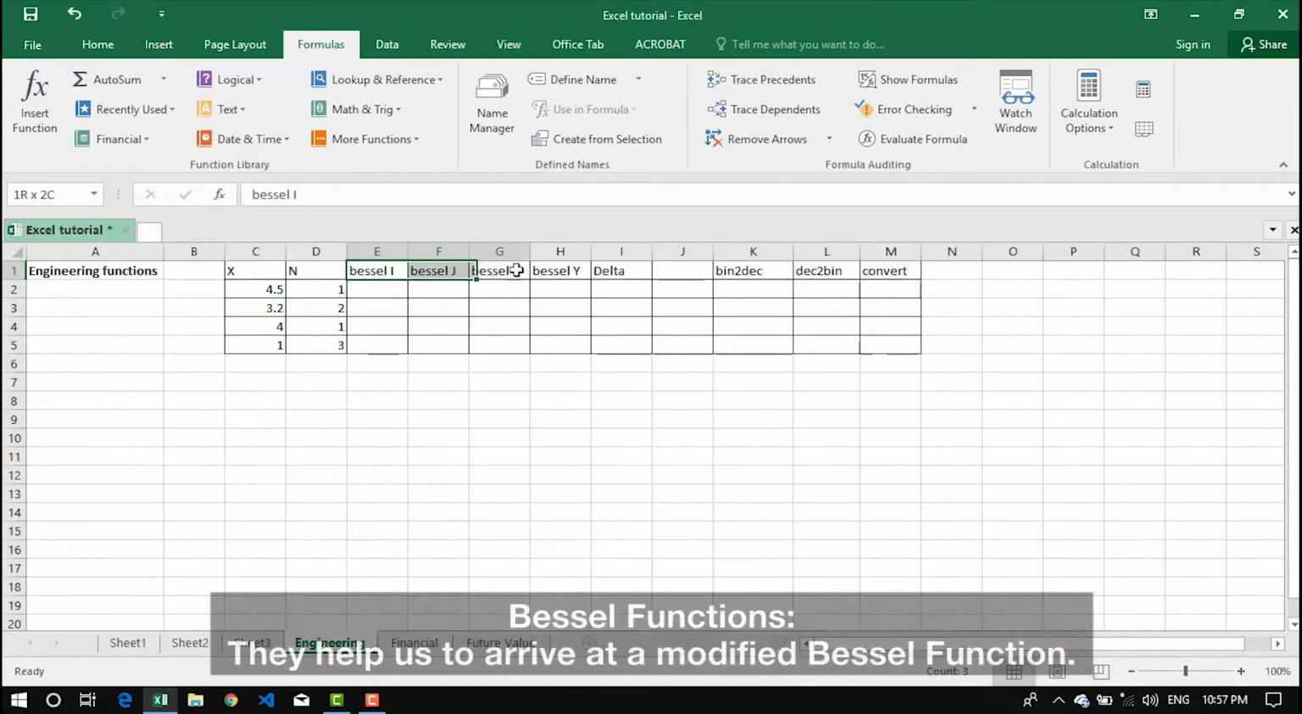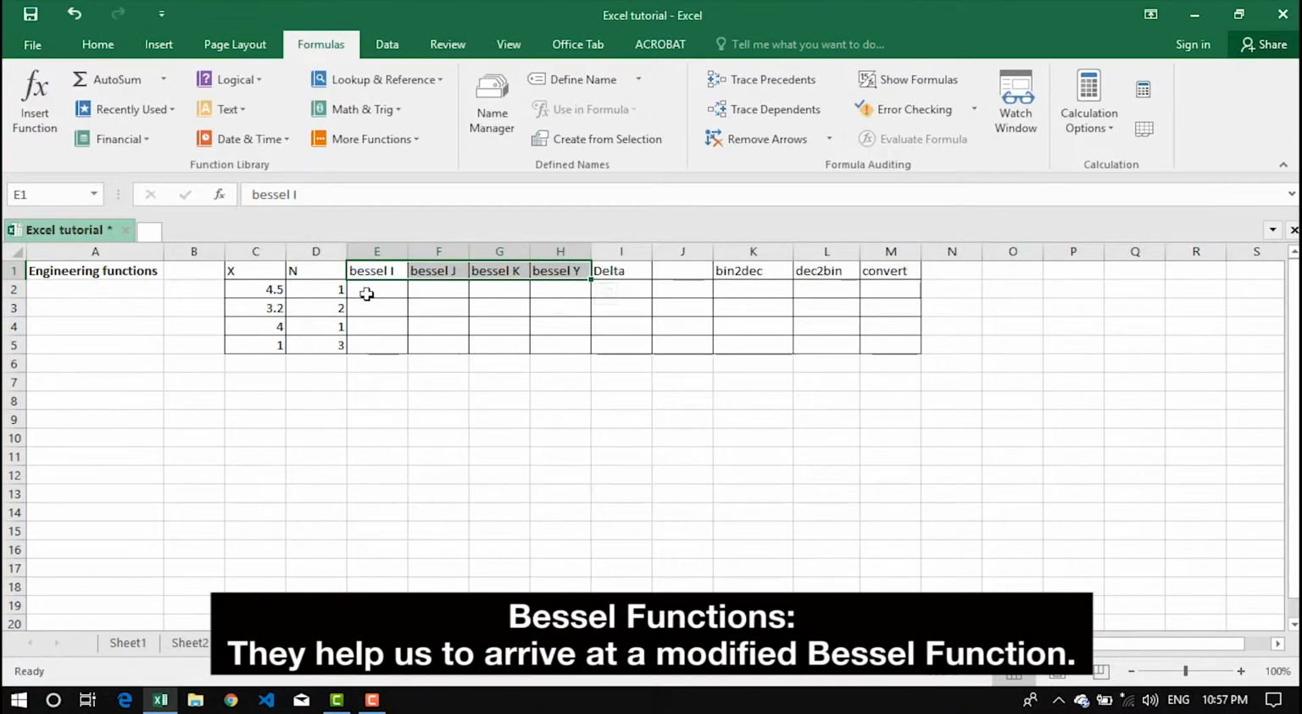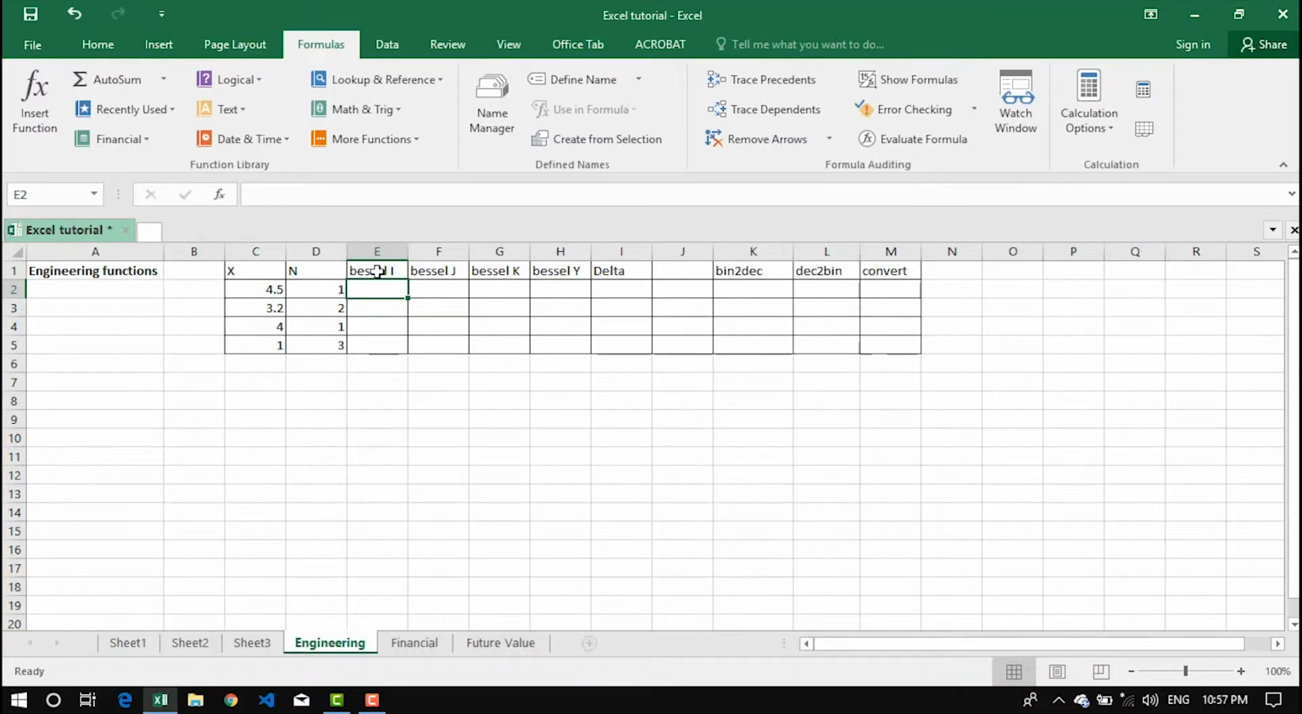First, we're going to start with BESSEL functions. We have different types of BESSEL functions, like BESSEL I, J, K, and Y. BESSEL functions help us to arrive at a modified BESSEL function. For instance, to get the Bessel I value of the function x and order n, we'll have to type equals Bessel I, and then you select the function x and the order n.